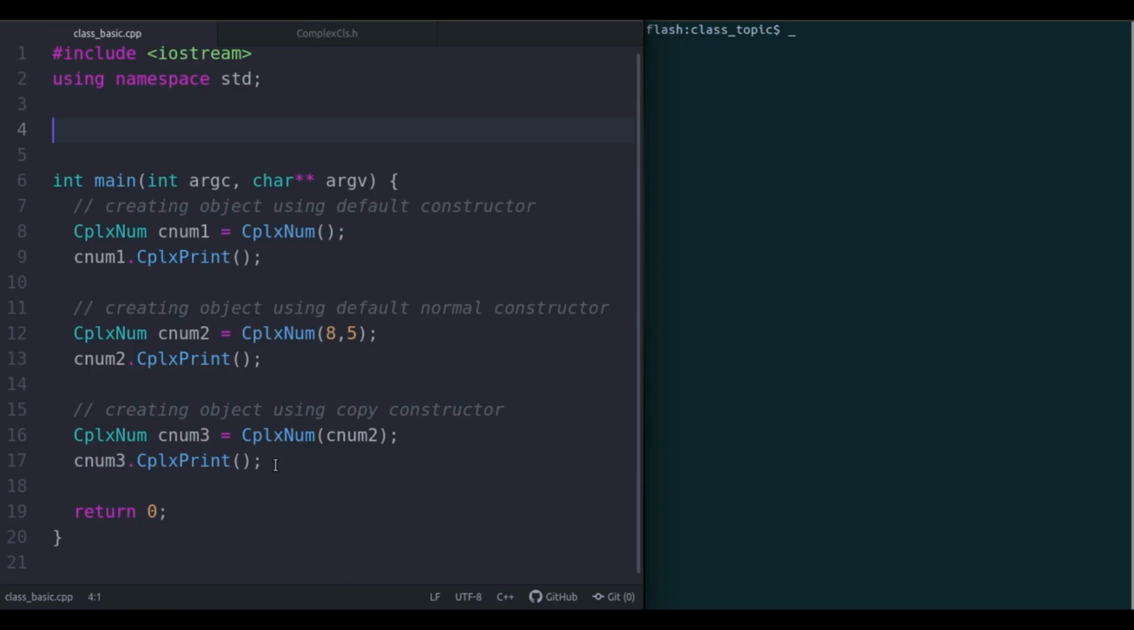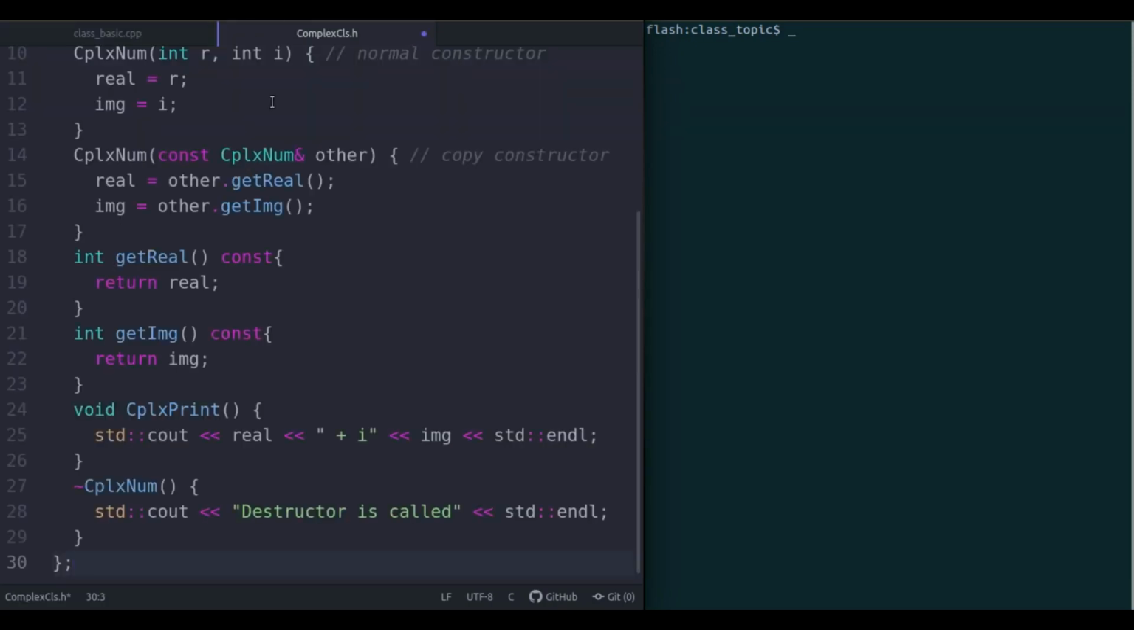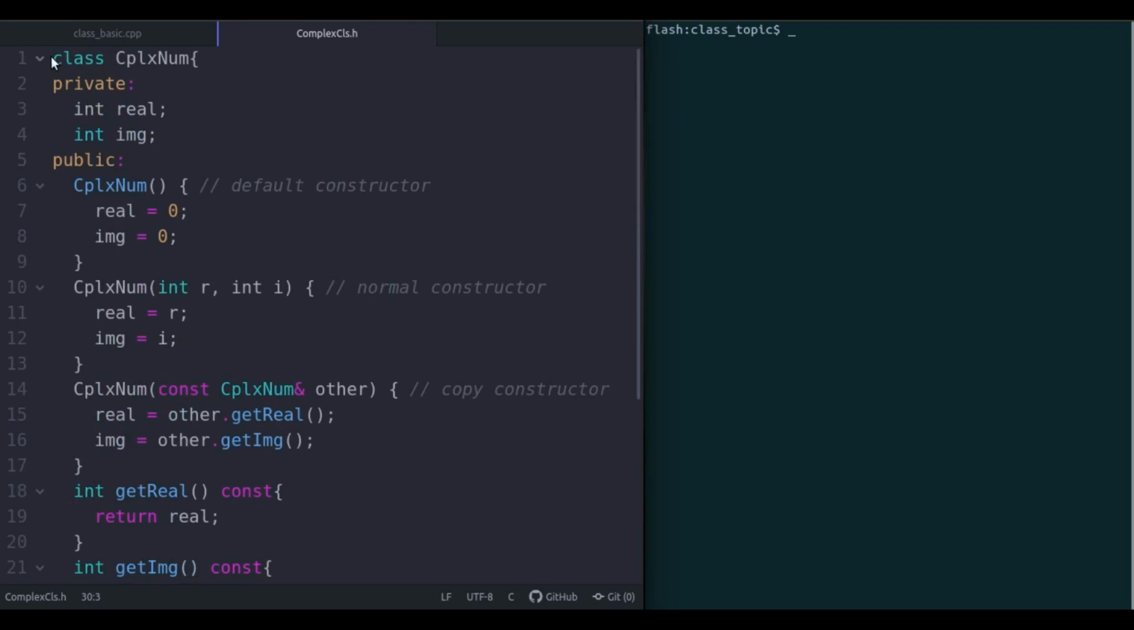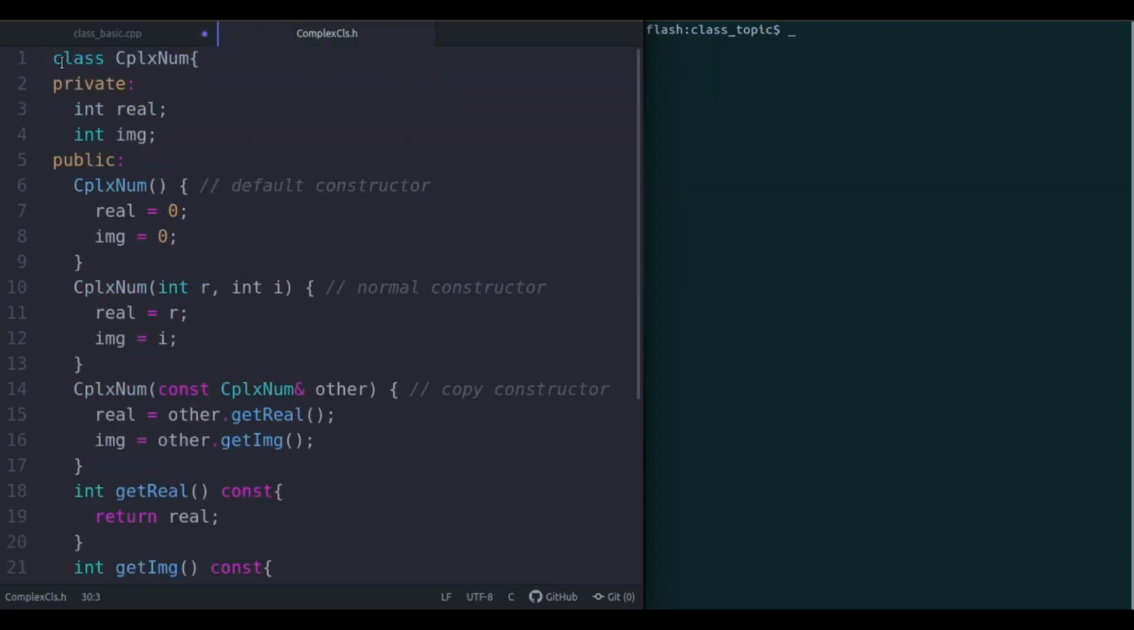cut this class implementation from the class_basic.cpp file and paste it inside the complexcls.h header file. So now that we have our class implemented here, we also need this #include <iostream> and using namespace std lines to be included in this file.